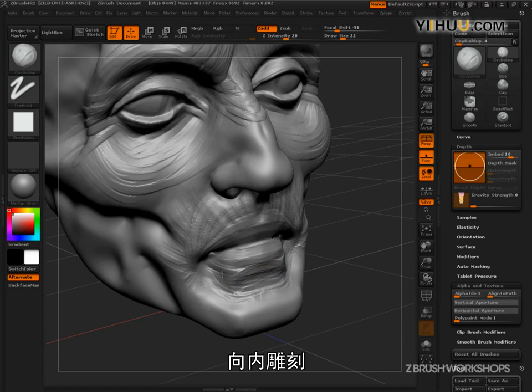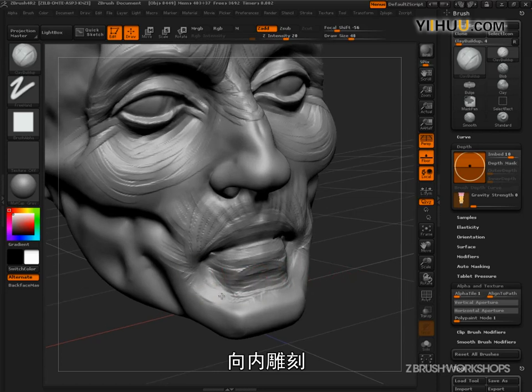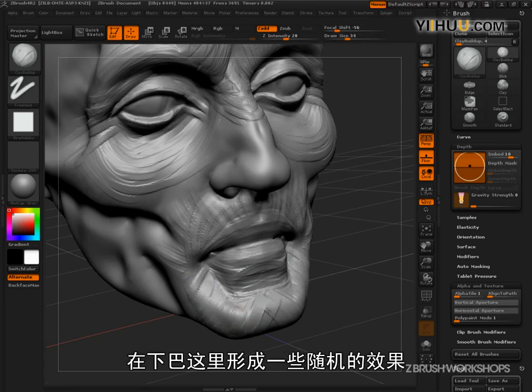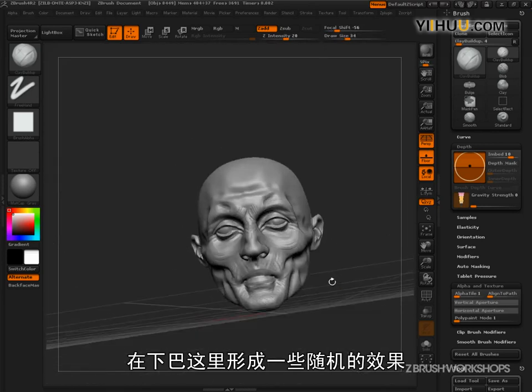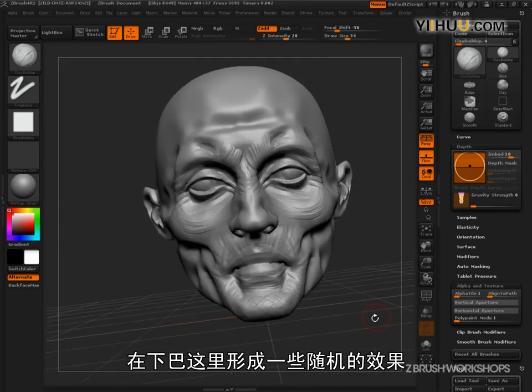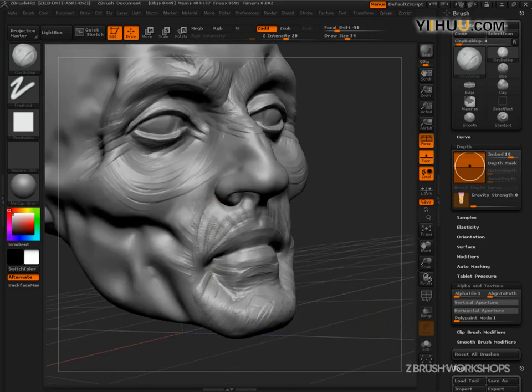Cutting in. Triangularis. Cross it as well. Get just a little random stuff for the chin, doesn't really matter.